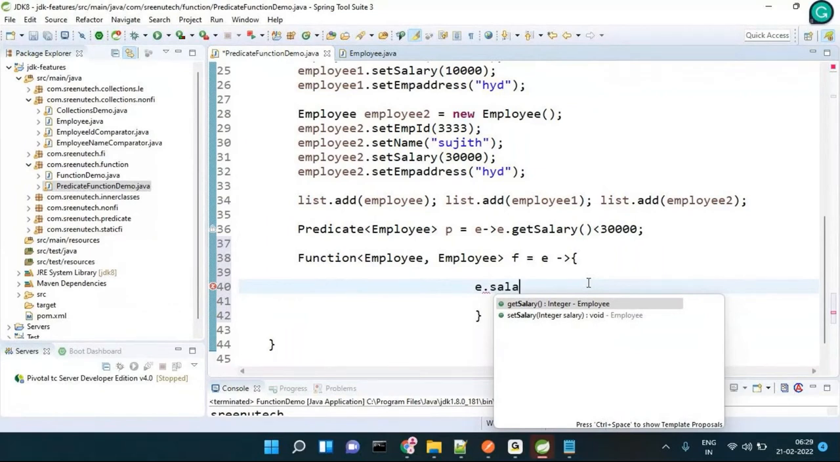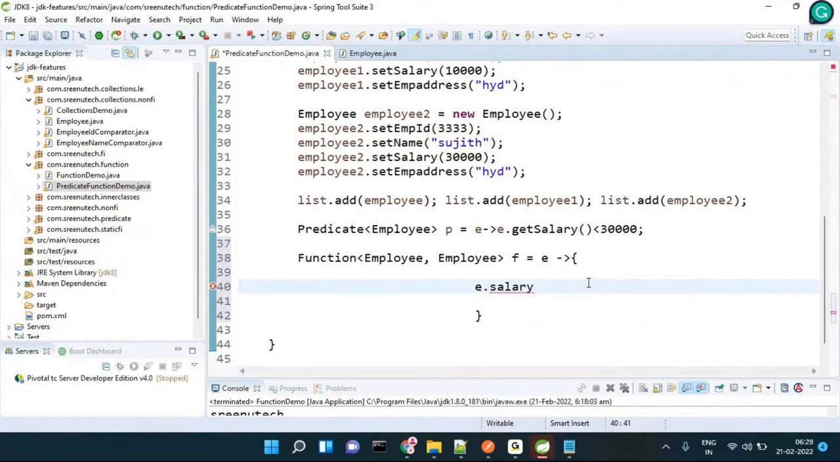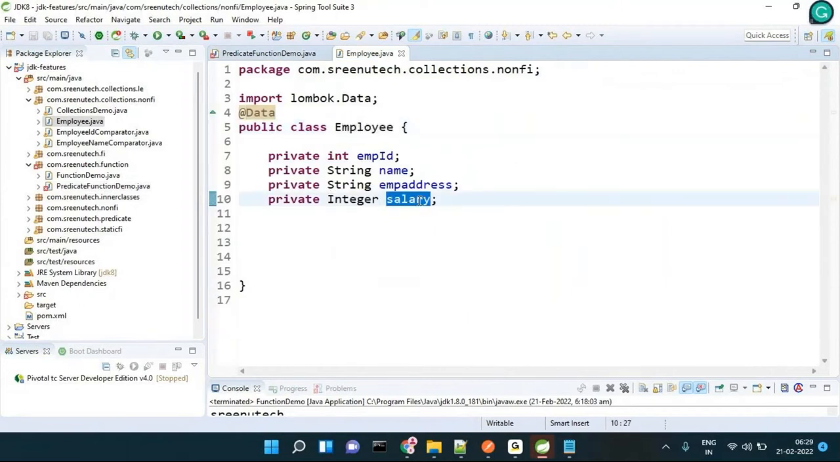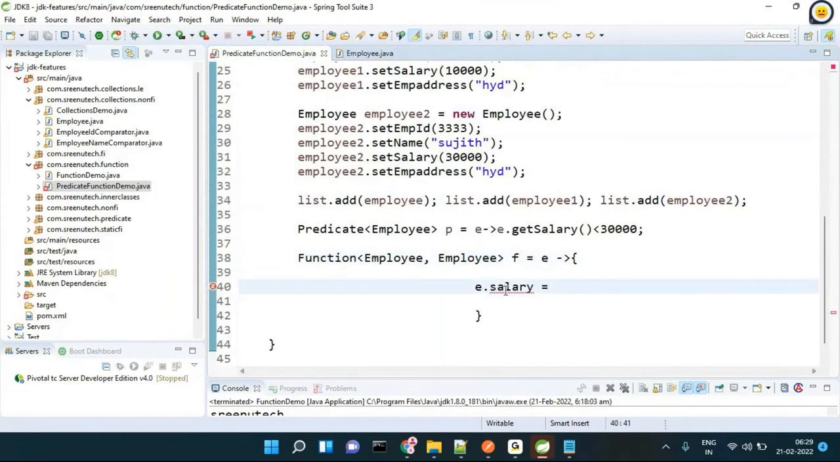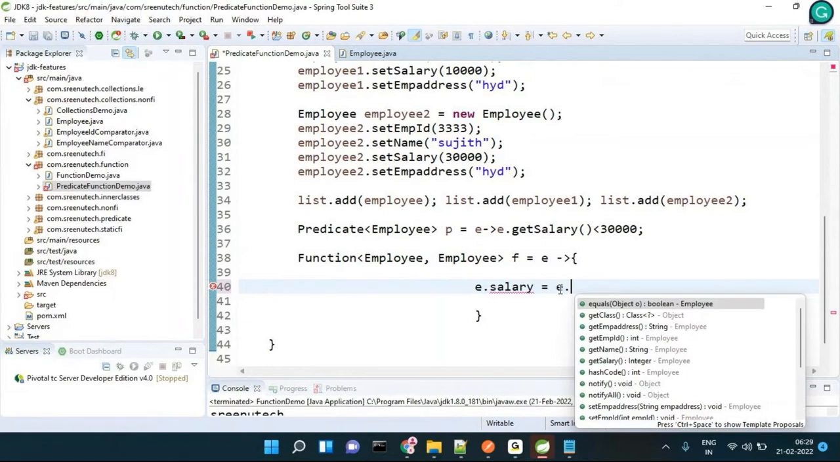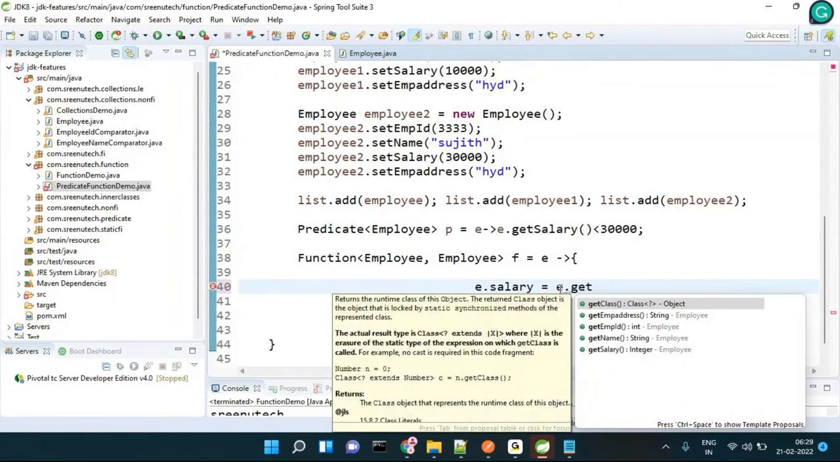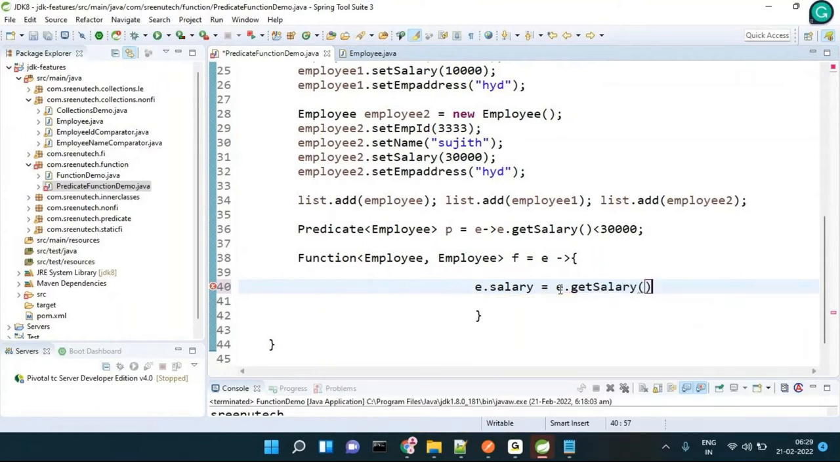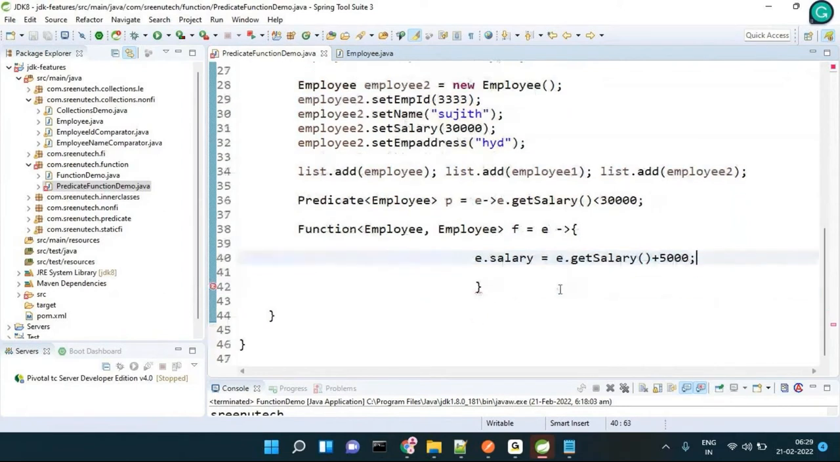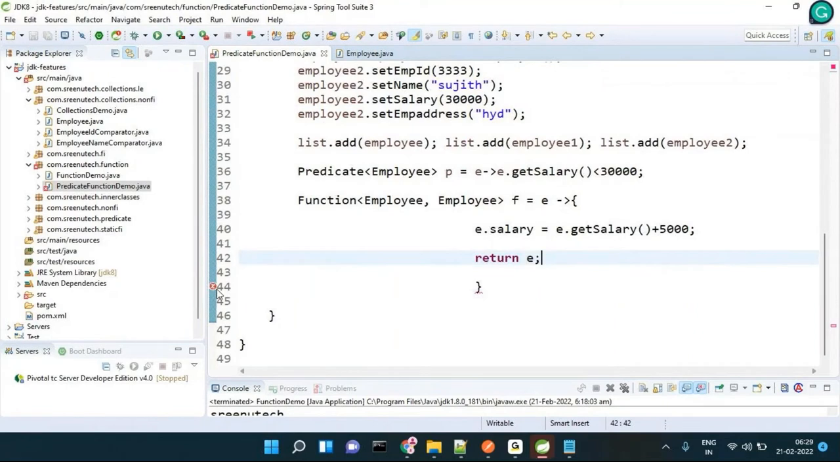e dot salary is equal to employee dot salary is equal to, there is employee here, employee dot salary is equal to e dot get salary plus, you want to add 5,000 extra. You want to add 5,000 extra. Now return e, team. Return e.